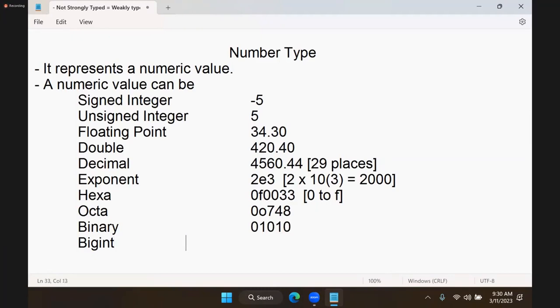BigInt is a new type actually. You can define any number with an n suffix. The n suffix refers to BigInt. Usually BigInts are used for storing a binary object.